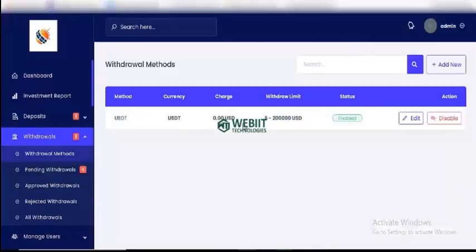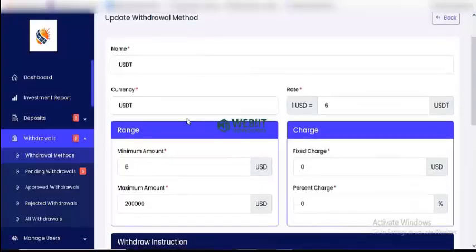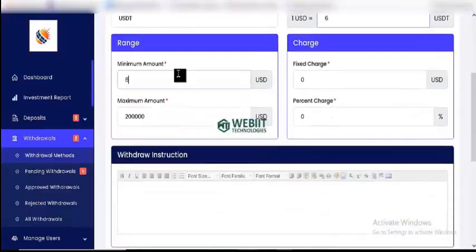You can see the withdrawal method, which is USD. You can choose to edit this particular method and add. You can see USD. 1 USD equals to 6. You can see the minimum amount, the maximum amount to withdraw is $200,000. Percentage 0, fixed charge 0.